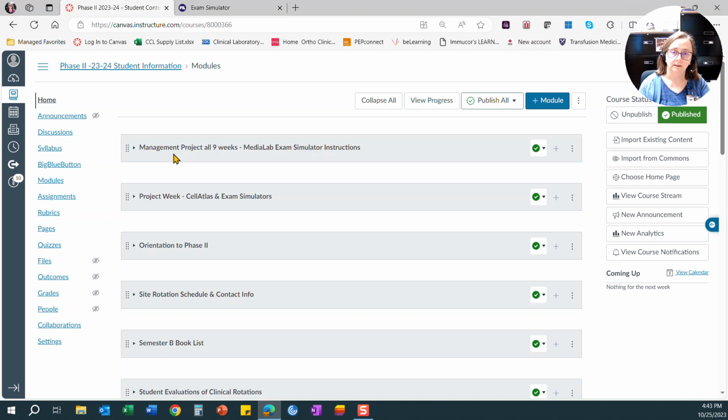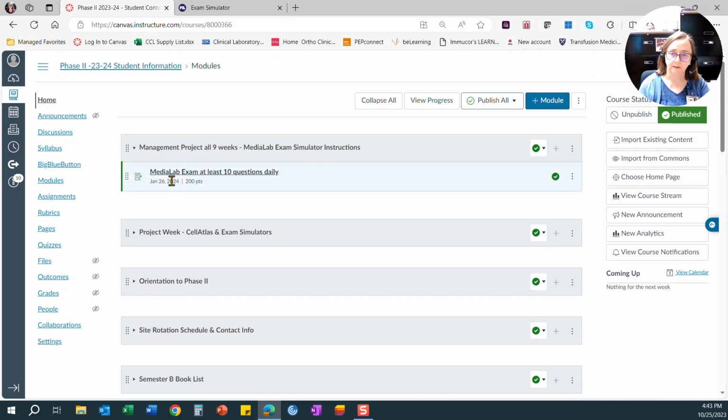This, like I said, is your management grade, so that's going to be 200 points that we're going to add into your management grade at the end of the year. You do not want to lose these points. So, if you do not do every session, you may not earn the points. And that's going to hugely impact your management grade, so please make sure that you do it.